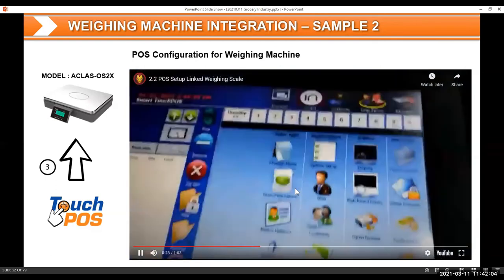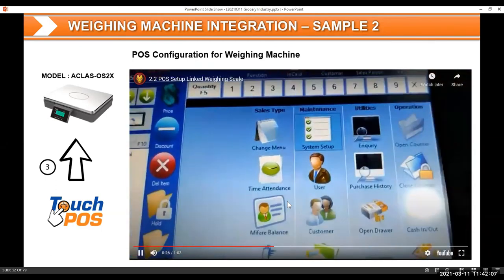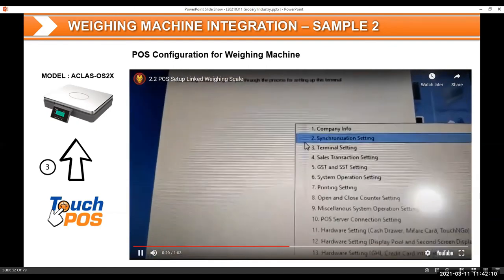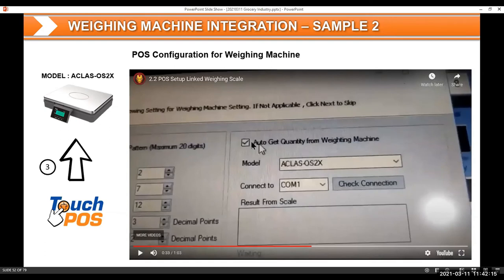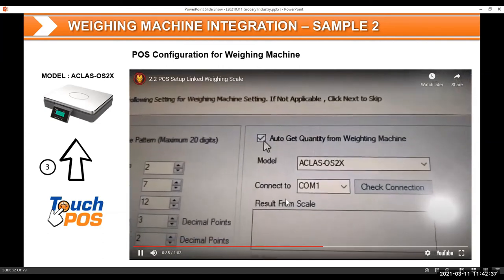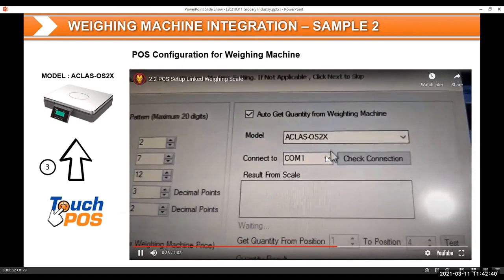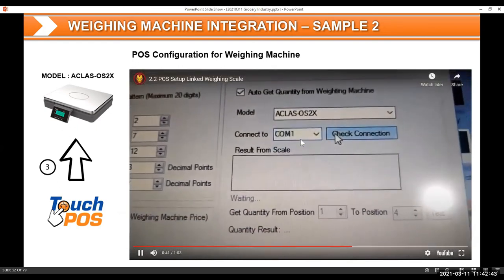Okay, here we come to system setup. Here we have to take this one, auto get quantity from weigh machine, and then the model has to be the same as just now, the Atlas OS2X, and then connect to which COM. This COM port, you have to make sure which COM port your PC is under. Now on our PC it is COM 1, that's why we put COM 1.